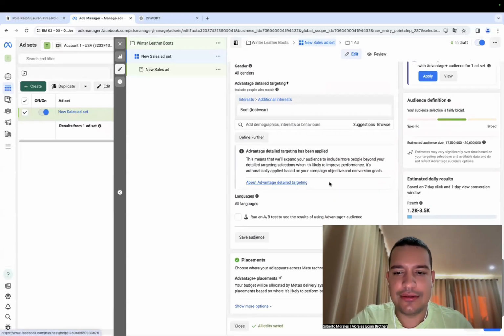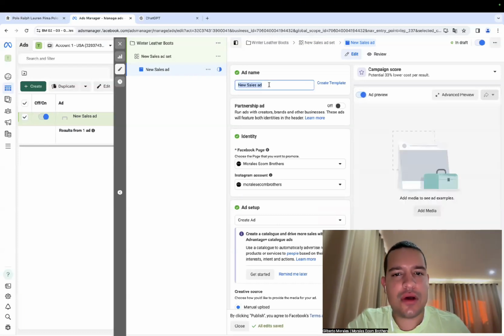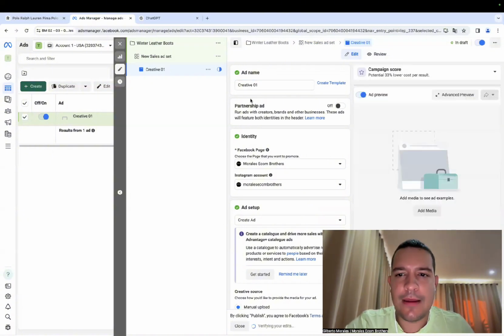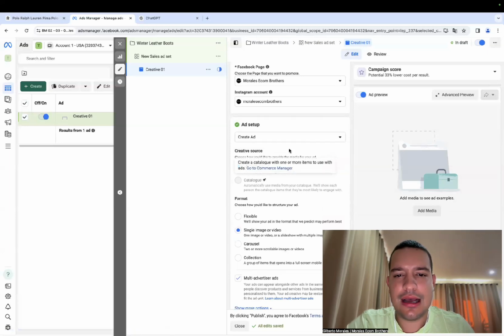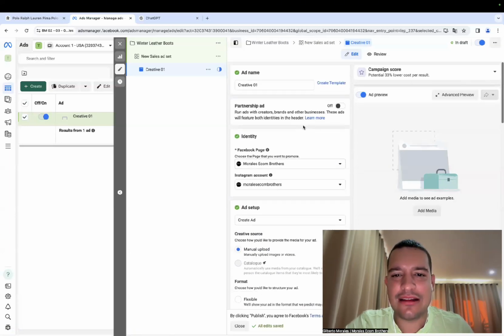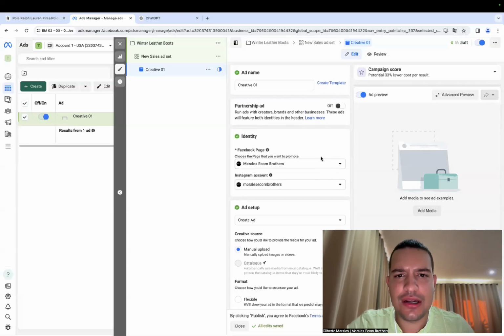Great. So we go down. Okay, great. Now we are on the section where we create our own ads. As you can see right here, we want the ad preview. I just do on here the name Creative01. So Creative01, partnership, there's no partnership. You are going to link your Facebook page. Remind me later. I don't want to connect any catalog whatsoever. So great. We have this right here.